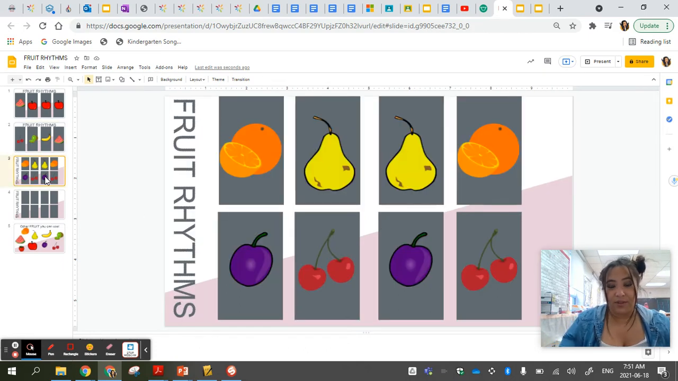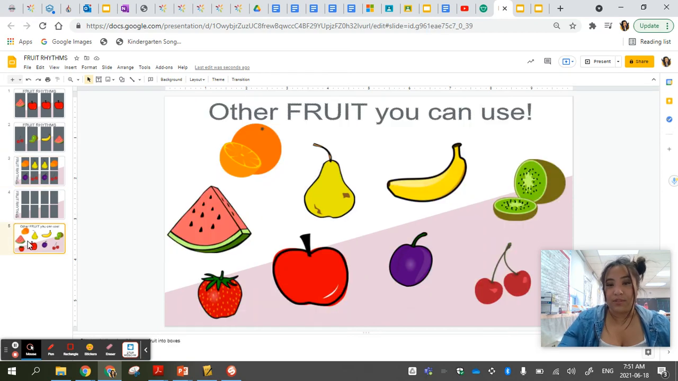There's some different ones for you to try. We have our orange fruit salad and our plum and cherry fruit salad. And if you want some more fruits, there's some more down below. So insert them right inside of there and have a blast making your fruit salad.